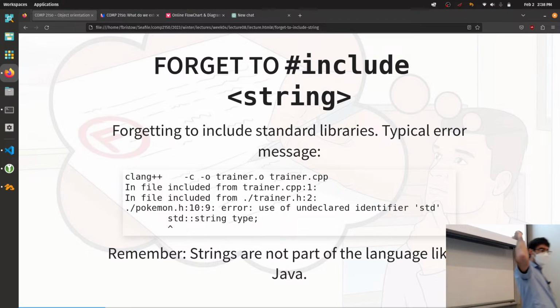This is the first thing that I made a mistake about, which was that I forgot to include some standard libraries when I am trying to use strings in my program. This was the error message, or at least a similar error message to what I was getting out of Clang++ when it was trying to compile my code.